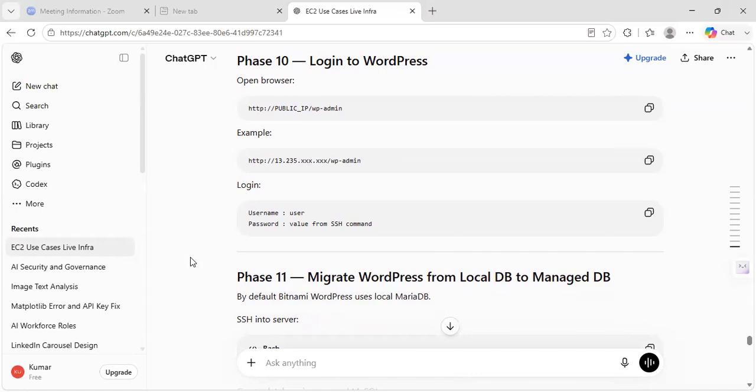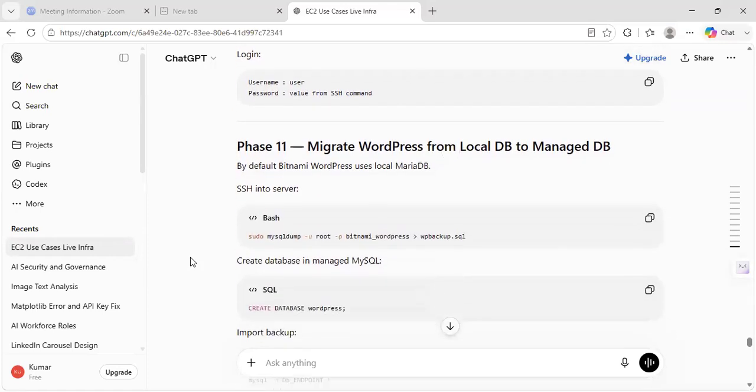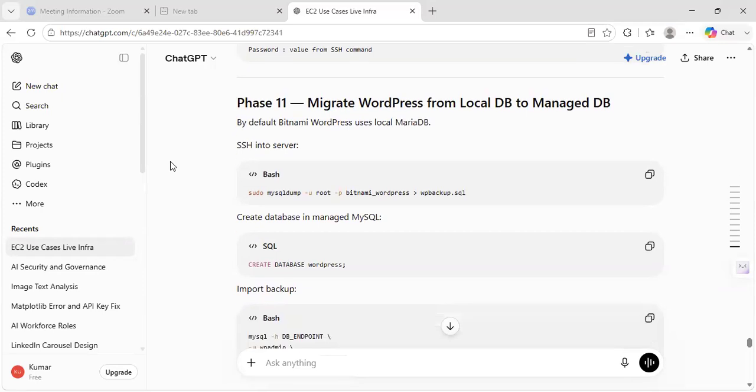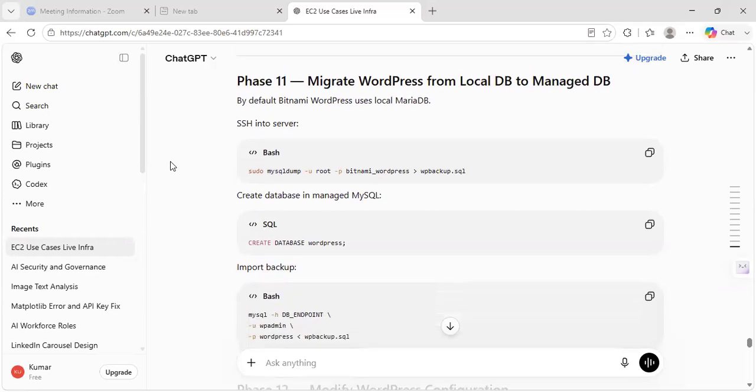Already you made it in the previous phases. Then the 11th step is to migrate WordPress from the local DB to a managed DB. What is a managed DB? RDS, basically, with MySQL services. This is the additional step you are doing here. Other steps are common, right? Previous up to 10 stages, yes. Only this difference is there. You are migrating that database.